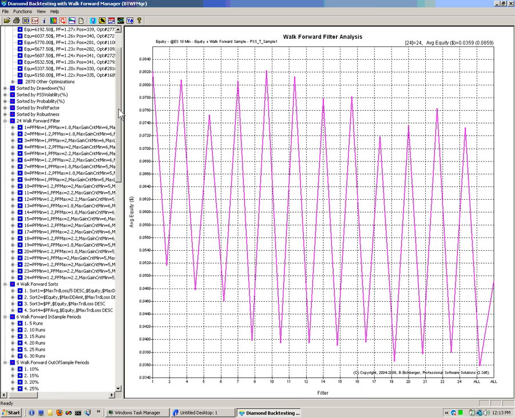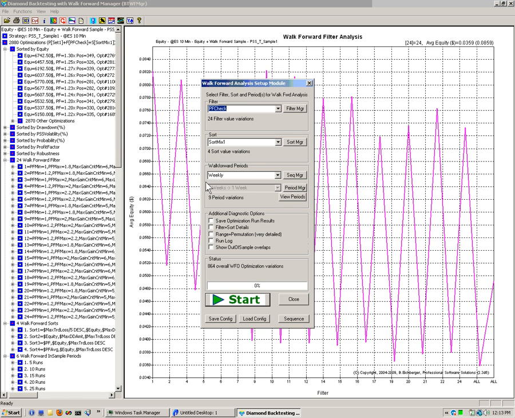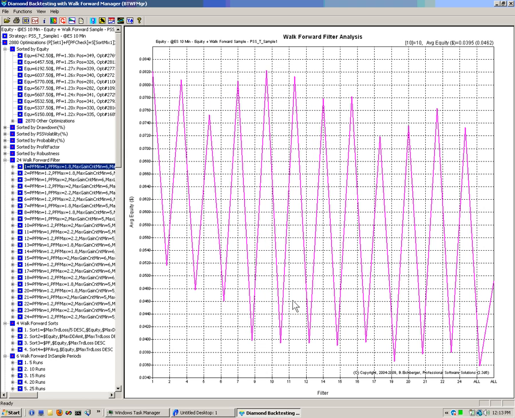Yeah, so this helps you next time you run the optimization to decide on different filters or different filter settings. In this case, we found out that a lower walk forward period was helping. Okay, this concludes the second walk forward optimization section.